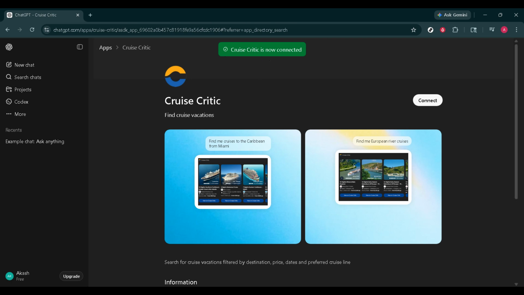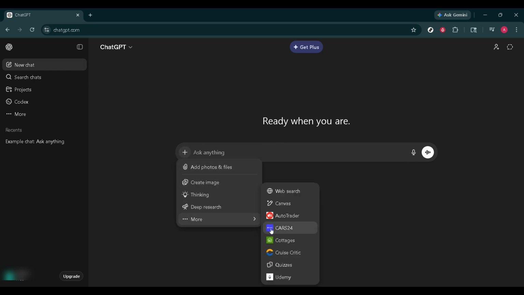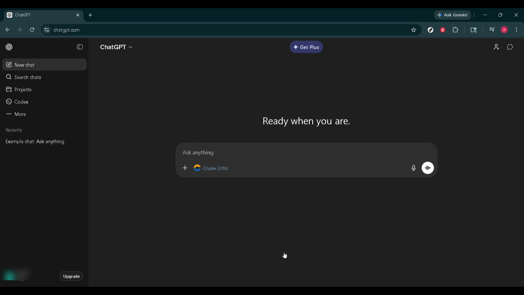Once the connection is complete, go back and start a new chat. In the chat window, click the plus icon, then choose More if needed, and make sure Cruise Critic is available as a connected app. At this point, you can select Cruise Critic and begin using it inside ChatGPT. That means the connection is now active and ready to use.